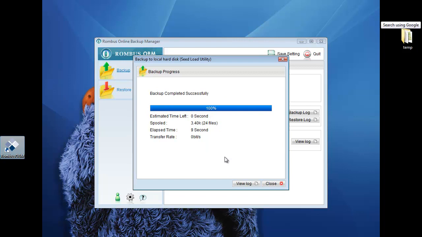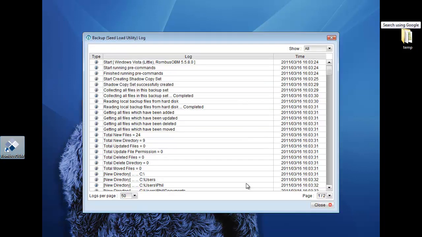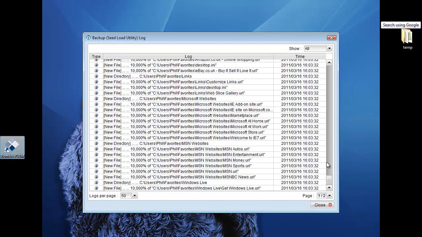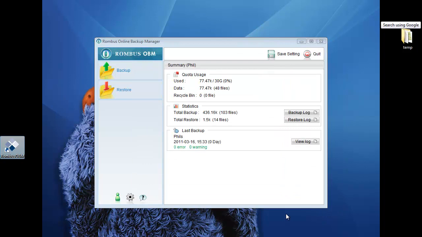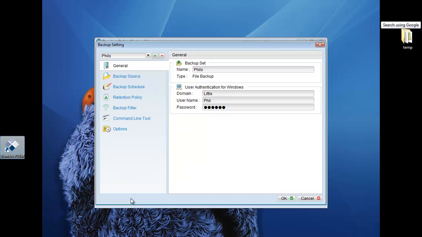To see how the backup went, you can click the View Log button. The way the program works is based on backup sets. These backup sets can be scheduled. To change the settings or create a backup set, click the Settings button here.